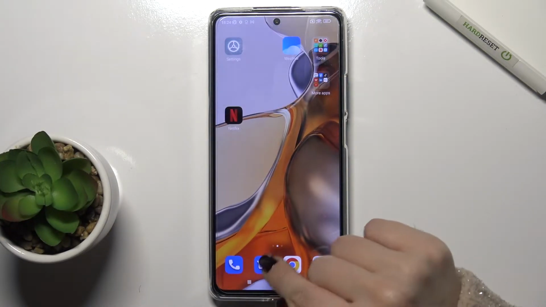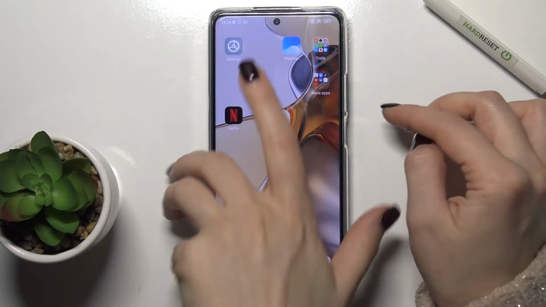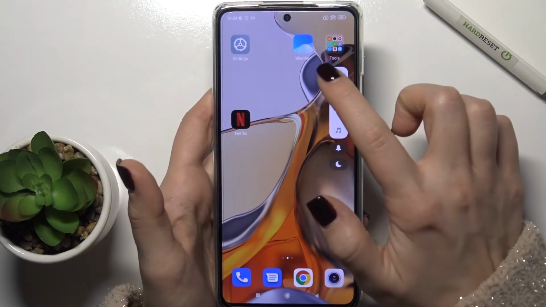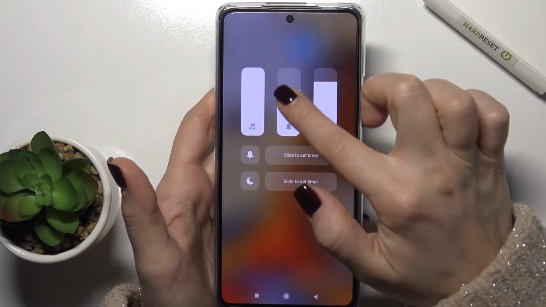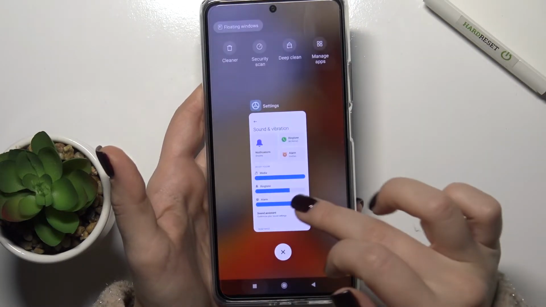Also, you've got a second way how you can do that. For example, just press on your volume button, and right now you'll see here the three dots. Just swipe with your finger down, and as you can see, that's so easy.